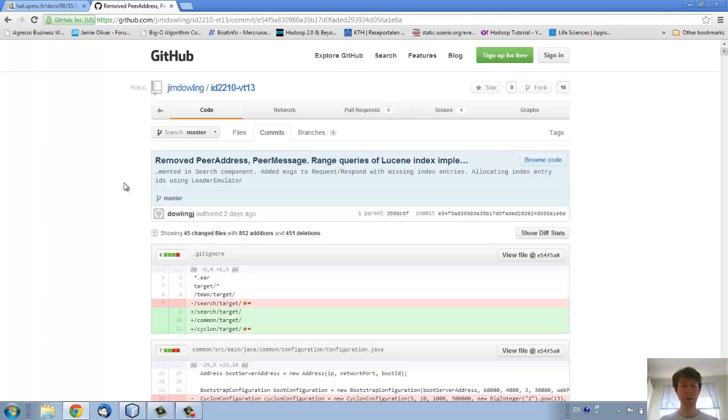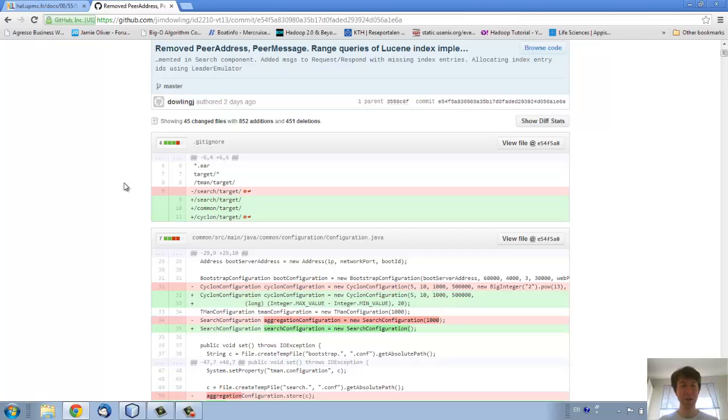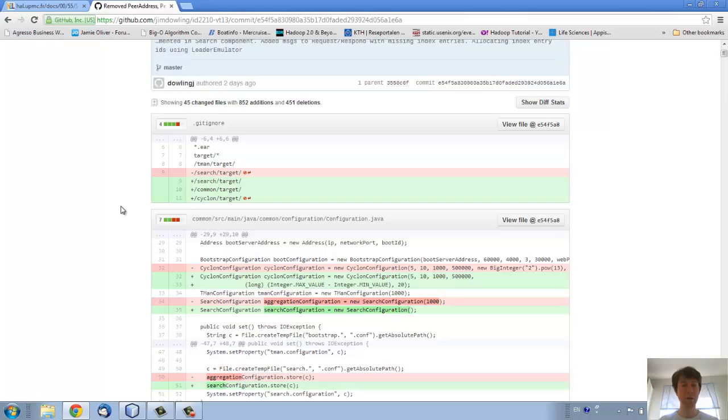Okay, so let's look at some of the changes. They're quite extensive. I can see firstly, to start out with, there was a big mistake. There's a target directory included in Git. Actually, no, we've added one to Git ignore, sorry. So let's just go through them.